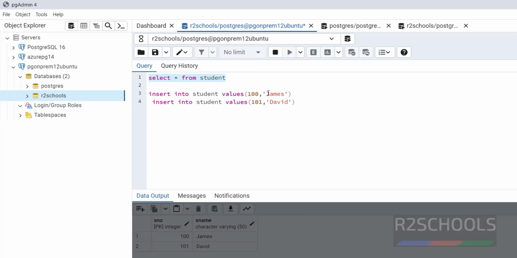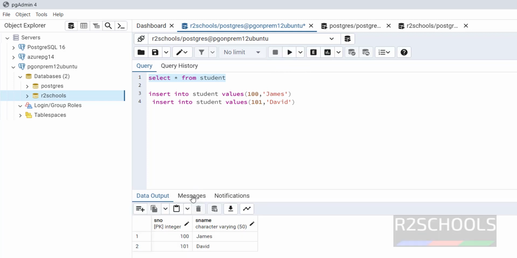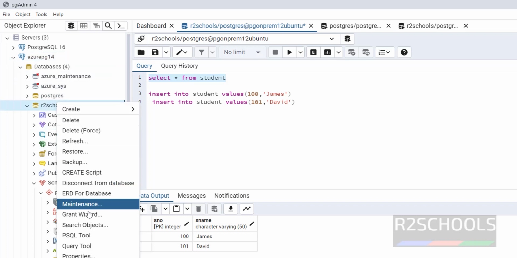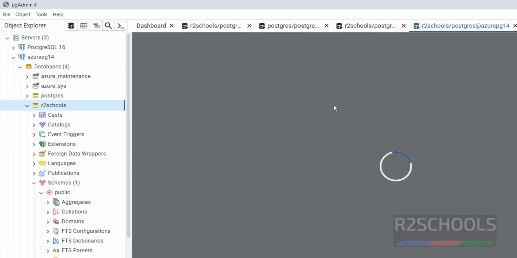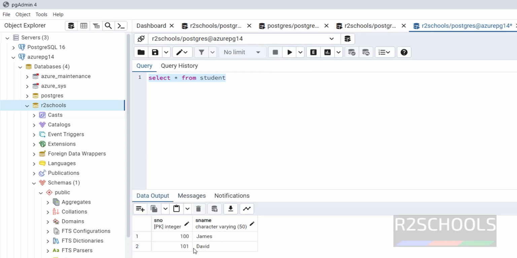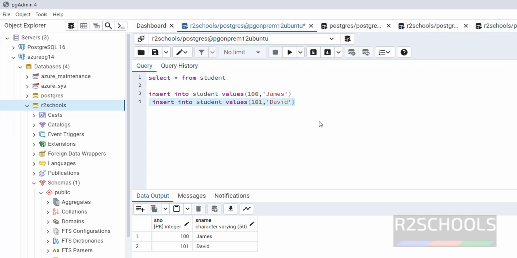Let me open new tabs, again run this query, select this query and run. See, we have these two rows in this table. Verify whether this data is migrated to Azure PostgreSQL or not. Right click on database, query window, that is query tool, then run select star from student, select it, execute. See, two rows migrated.